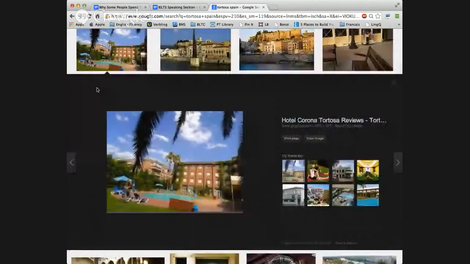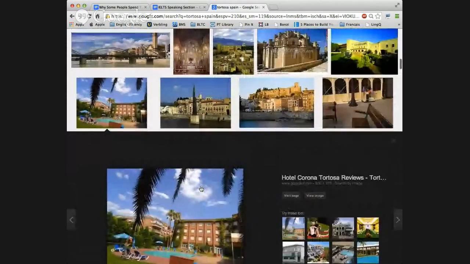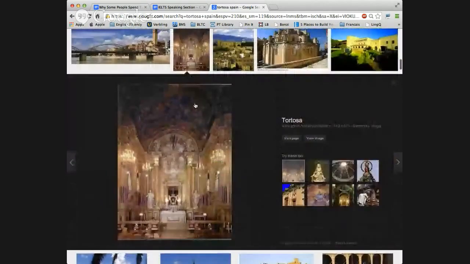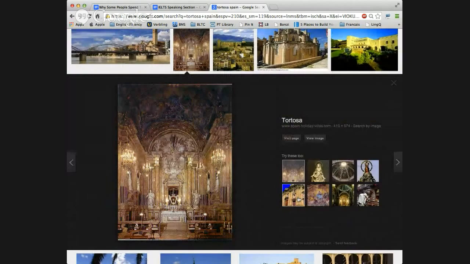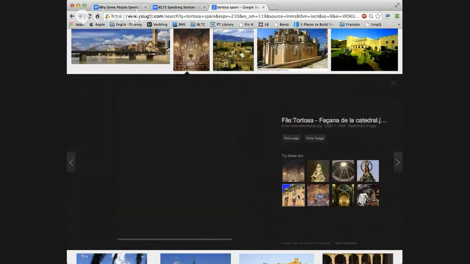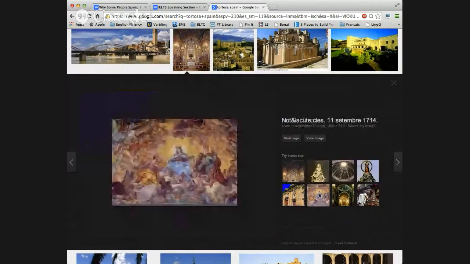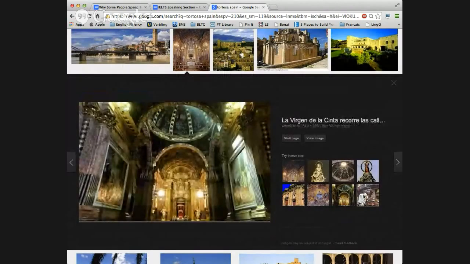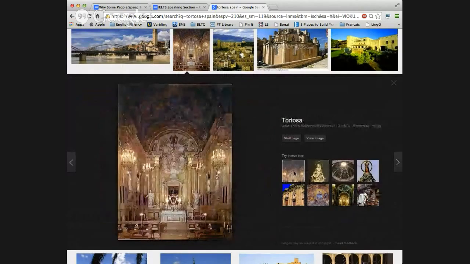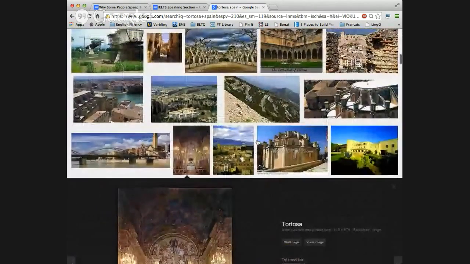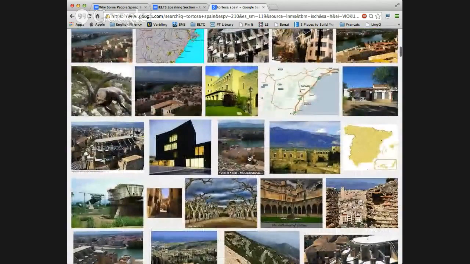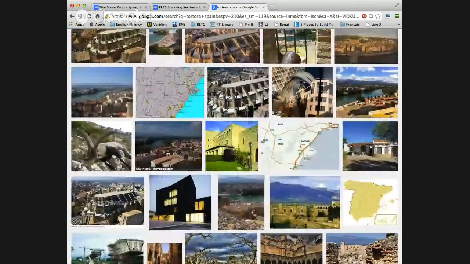And the history of Tortosa is very important because in the time of the Roman Empire, Tortosa, then Tarragona, was one of the most important cities of the empire in Spain. So there's lots of history. Yes. It's a nice city to visit. I recommend it. Okay, yeah, it looks nice.